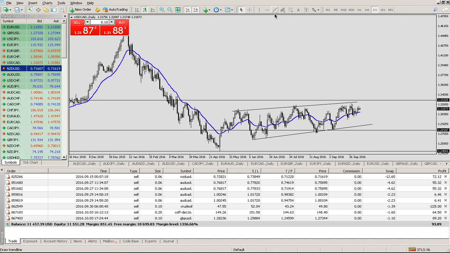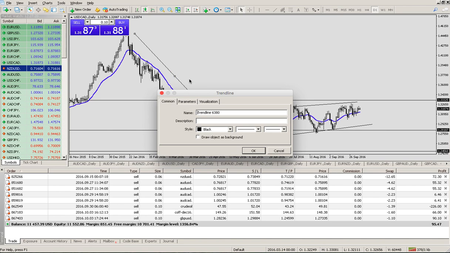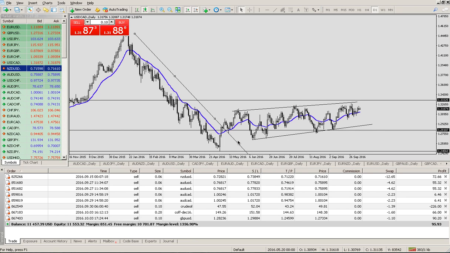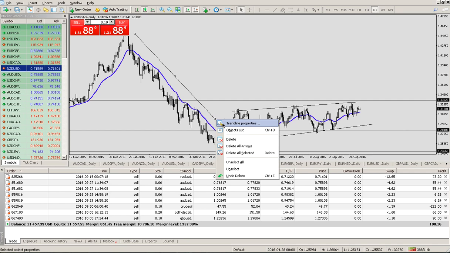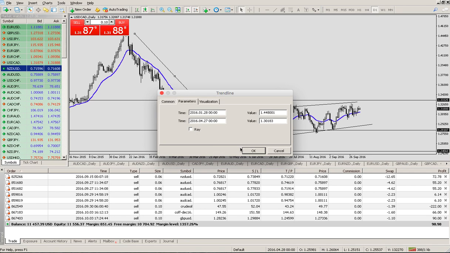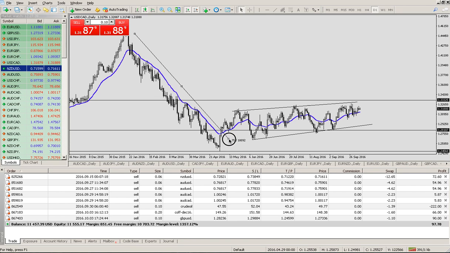As for the next line you see, this is the trend line. This allows you to draw trend lines on the chart, like this. If you want to modify it, you just need to double click on the trend line, right click, click trend line properties and parameters, and there's an option here that says ray. If you check this option, your trend line will extend all the way out. If you don't want that, you go back to properties, uncheck the ray, then your trend line will only stop right up to the point where you want it to.